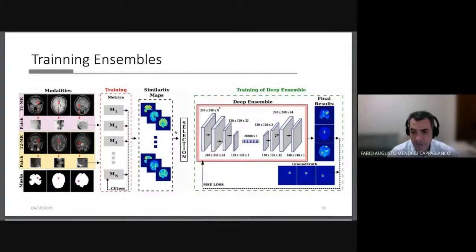The ensemble here is also a CNN and an autoencoder. The ensemble has been trained to learn from the maps as their inputs, and our final result as output is also a similarity map. This approach was designed to be feasible both in terms of required space and computational effort.